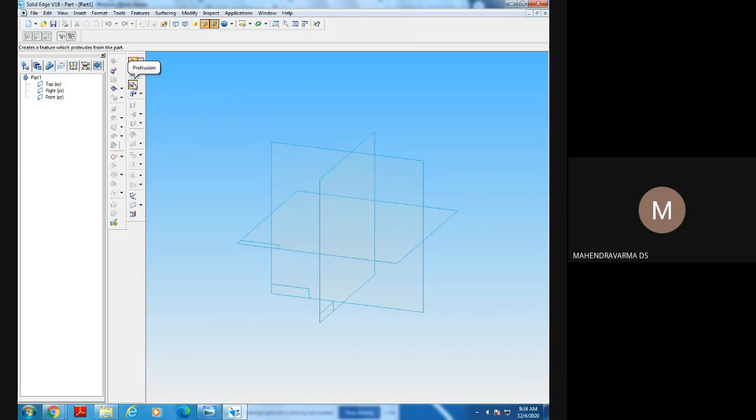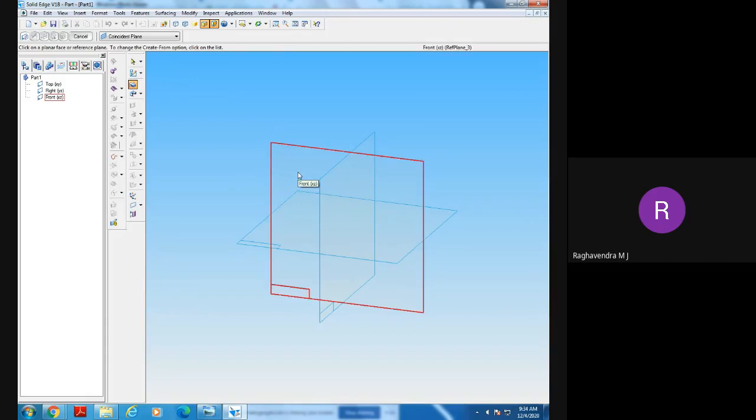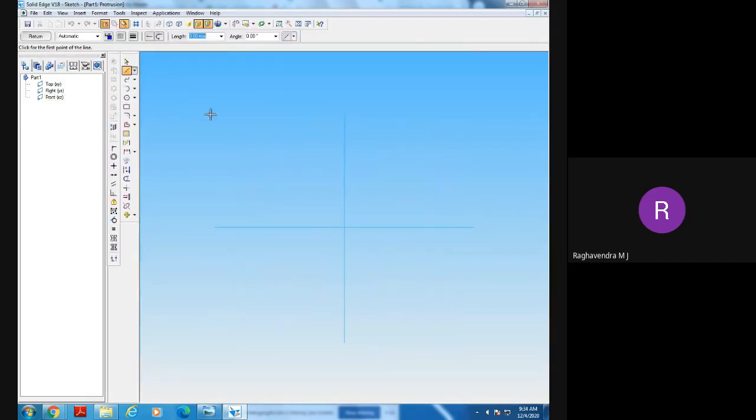Protrusion, sir. Protrusion option. Okay, go to protrusion. Now select the front plane. So now we have a pan here. You can click on this. We can rotate this screen, or we can move the screen with the help of this one. Okay. Now go to select to exit from that.